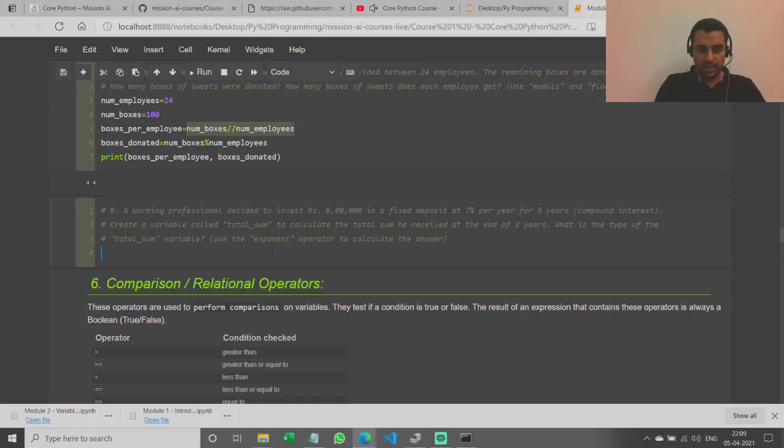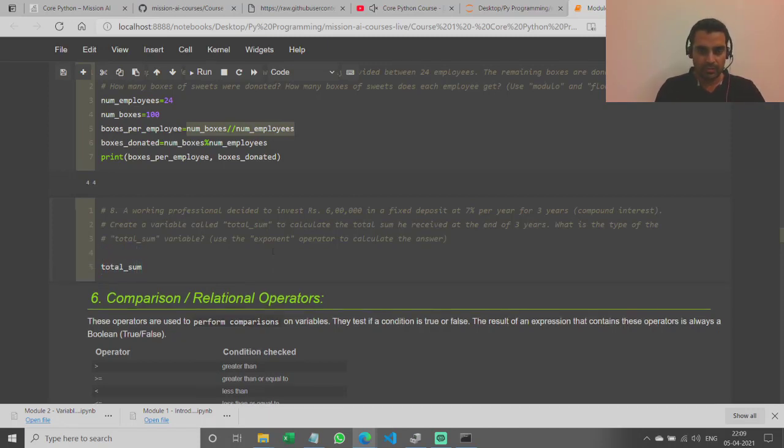So total sum, so let's go the structured thinking way. Principal equals 6 lakhs.